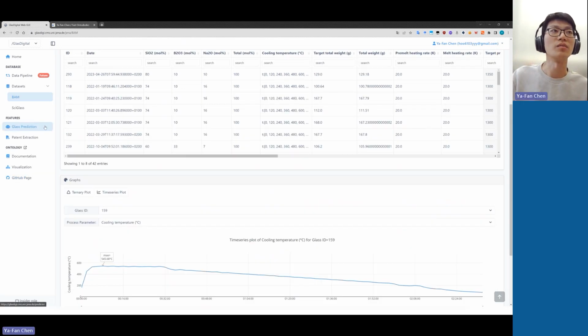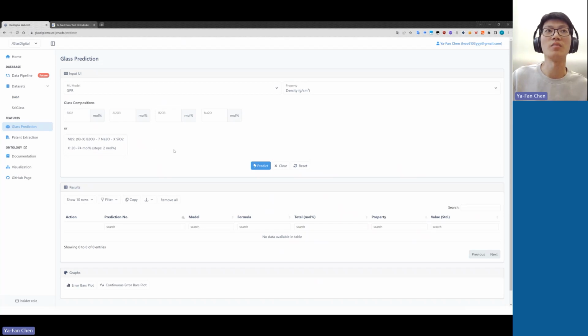And we have glass prediction features, which are machine learning models implemented in the backend, all written in Python. Here you will see we have GPR models, neural network models, random forest, or support vector machine. As for properties, we currently have four properties. Here, as a demonstration, I use GPR and density.